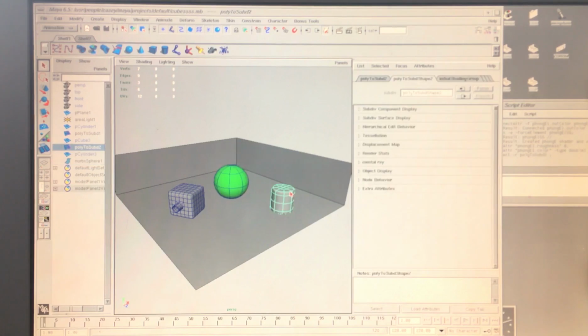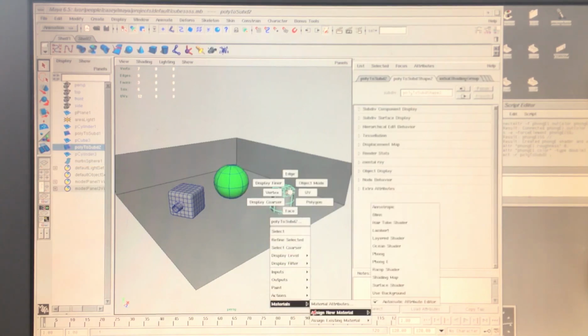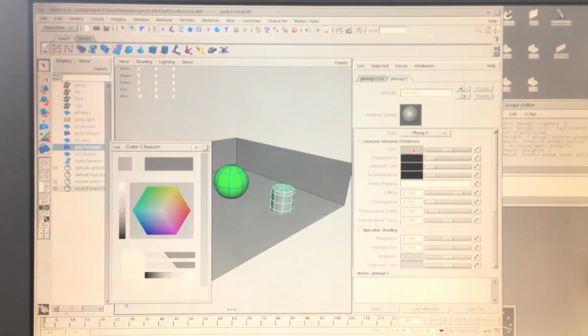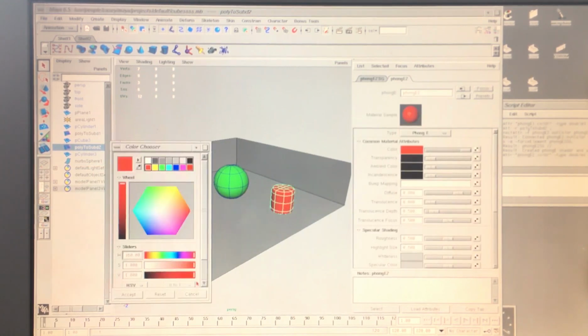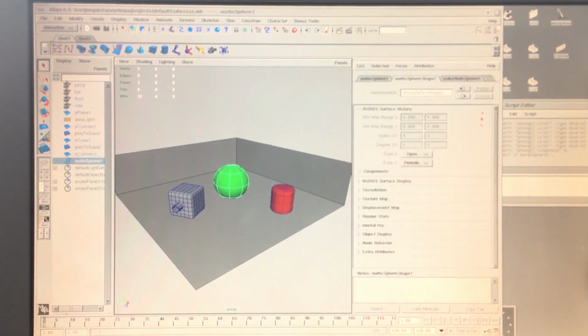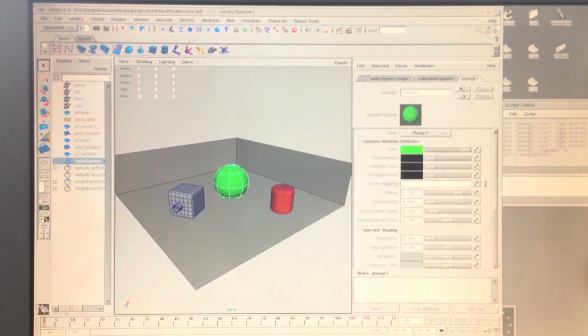Let's do a red cylinder. I'll right-click here, assign new material, Phong E. Click this guy, we'll make it red. Turn it down a little bit so it doesn't blow out. And we'll turn that roughness also down. Let's click this guy here and see what we have. And turn this brightness down a little bit on the green so it's not so blown out.